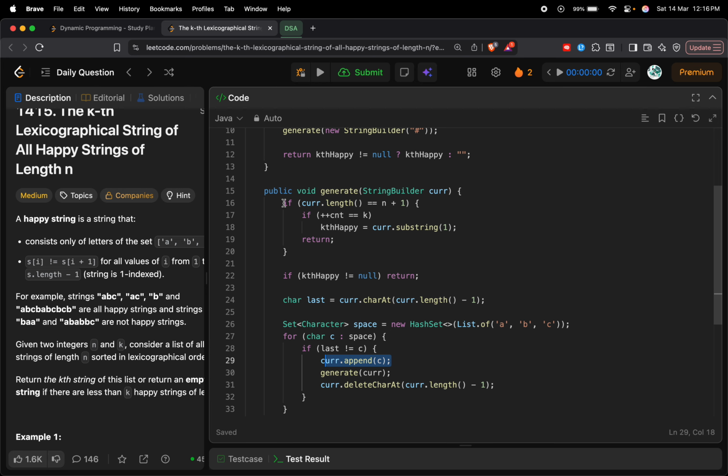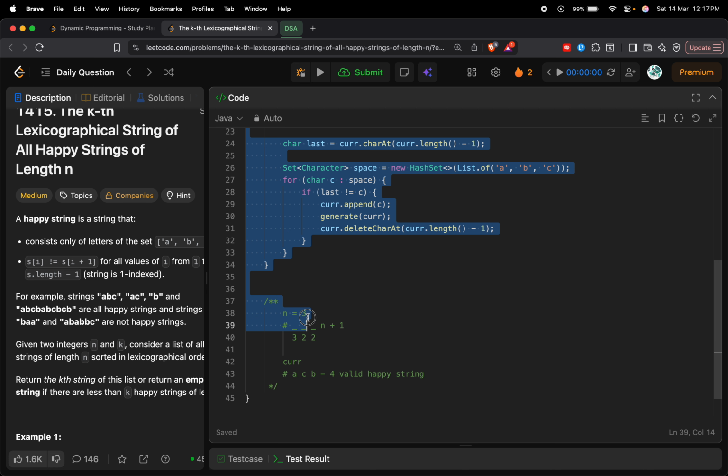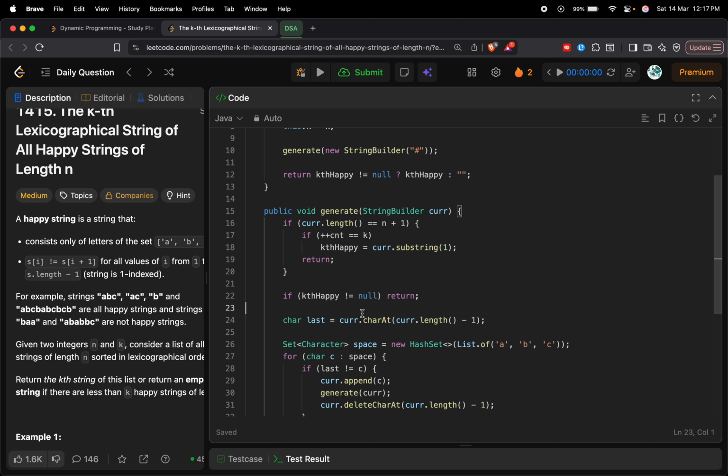So there will be a point where we will reach length equal to n plus 1. At this point we will increment our counter. If the count is equal to k, that means I have to take the substring from the first index all the way till the end. That will be my kth happy string, and then I will return it. If my kth happy string was already generated, I don't have to regenerate the rest of the string. So that is the check I have over here.